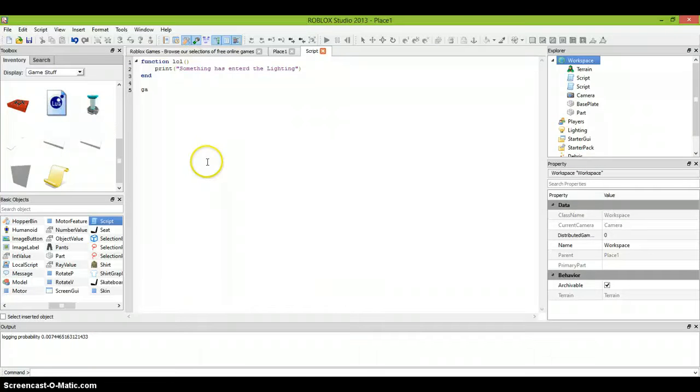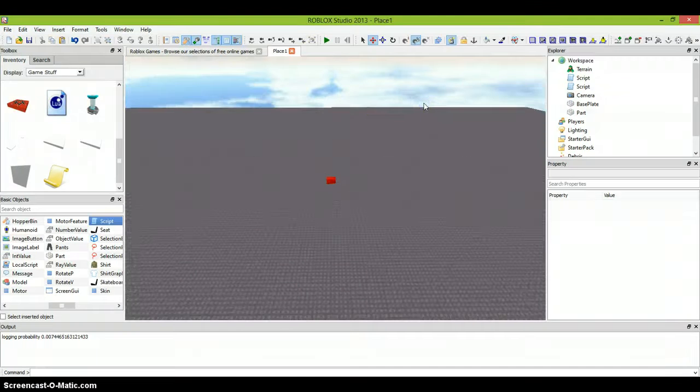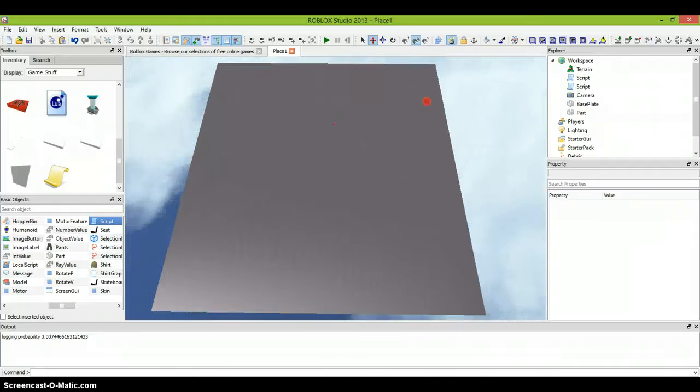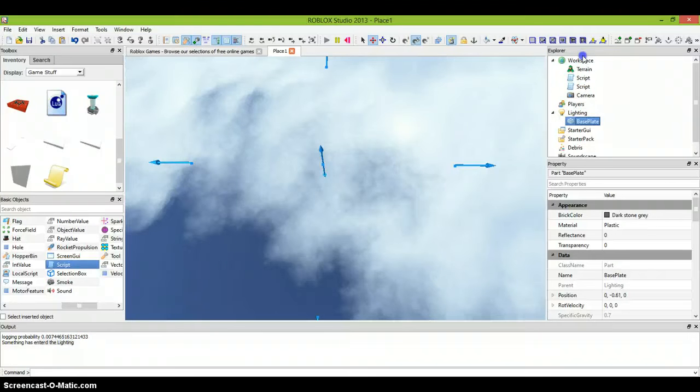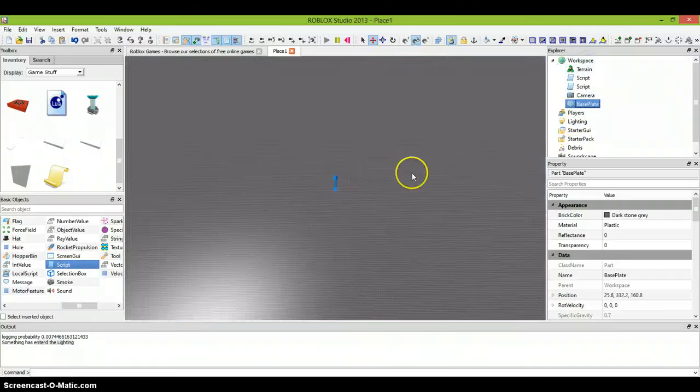So game dot lighting dot child added connect LOL. By the way, I really hope this video helps you, because if not, then I just made a waste of a video. So see, basically this went into the lighting. Let's put this back in the workspace. And then it says something has entered the lighting.